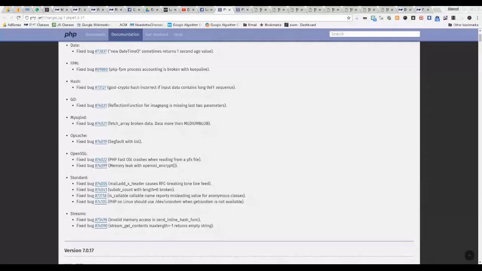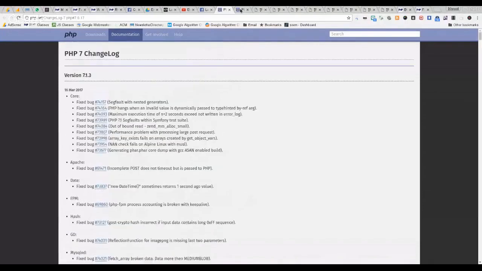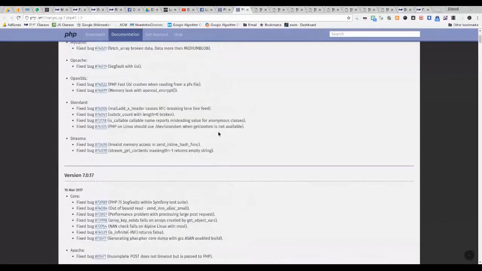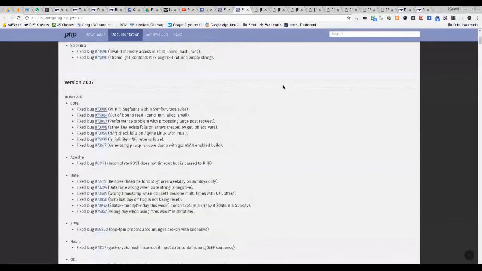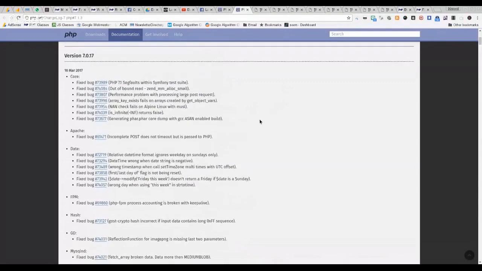Yeah, okay. So we are going to start precisely with the latest PHP versions, starting with PHP 7.0.17, which has a bunch of bugs being fixed. Nothing really unusual, except maybe for this one.